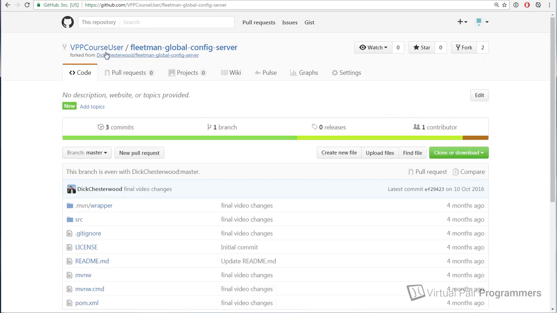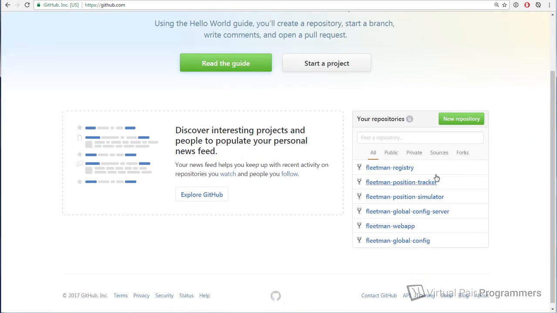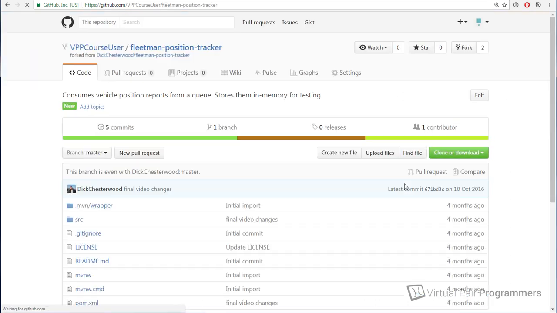And now you can go back to your account either by clicking the link here, or you could just go back to github.com. And you should now have, I think, 6 repositories which form the architecture of this system. Right, good. Okay, so you've got that now. And in this chapter, we're going to be building, using Jenkins, the Fleetman position tracker.